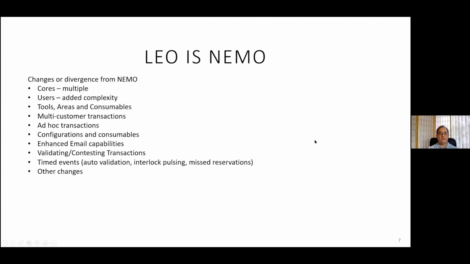We had a request to add the ability to do multi-customer transactions, which allows you to choose more than one user for a particular run of a tool, and after the fact assign how much time was spent on each user's action. We added the ability to add ad hoc transactions for cases where maybe the network is unavailable and Leo can't be accessed when someone's actually using a tool. We wanted a mechanism to capture that transaction after the fact.